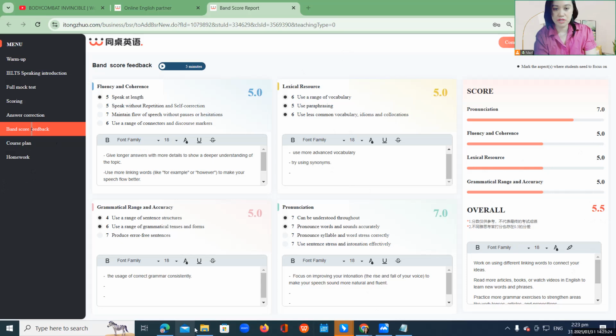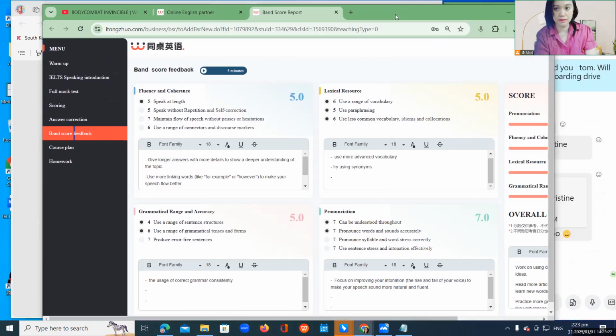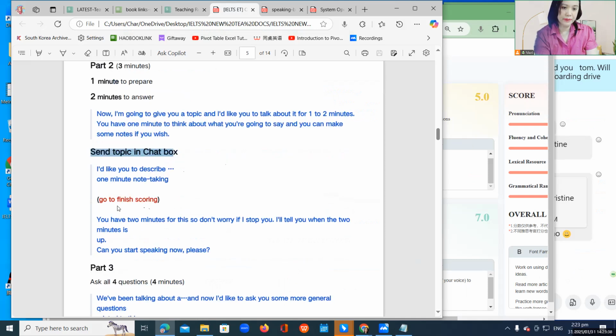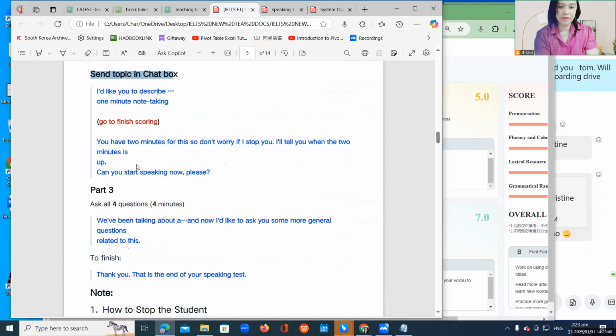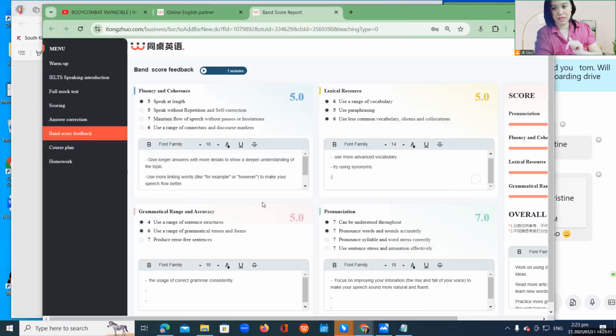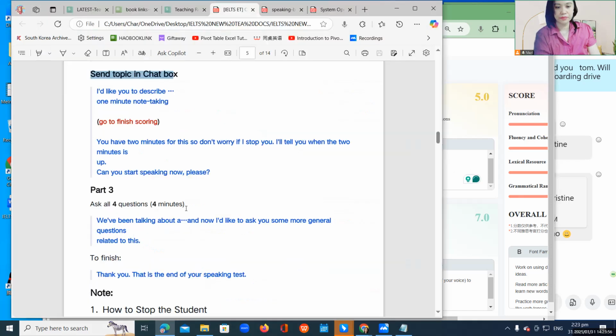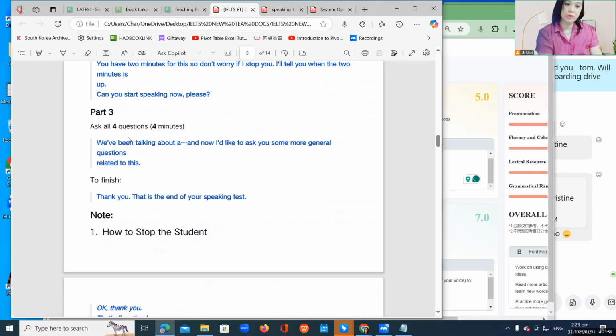If you don't have questions, I'm going back to the file. So again, this is the script for the IELTS. As you can see here, you go to scoring and then you say that you have 2 minutes for this. Don't worry if I stop you, I'll tell you when 2 minutes is up. That's part 2, and you will have to type the student's answer in here. It will end after part 3 with: thank you, this is the end of our speaking test.